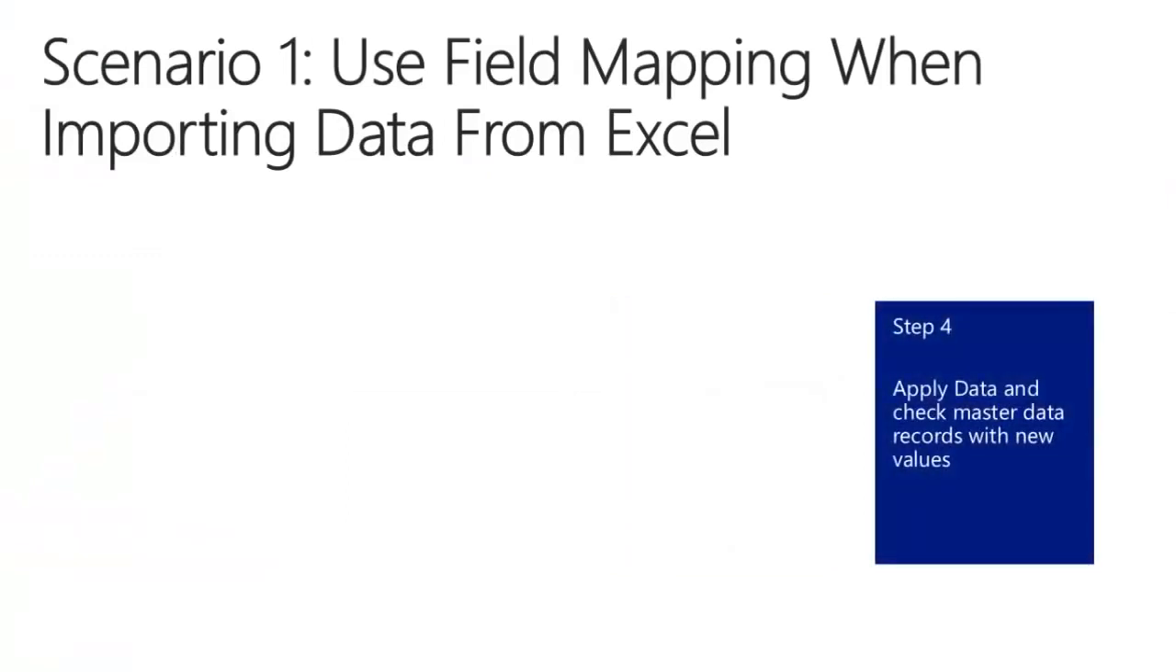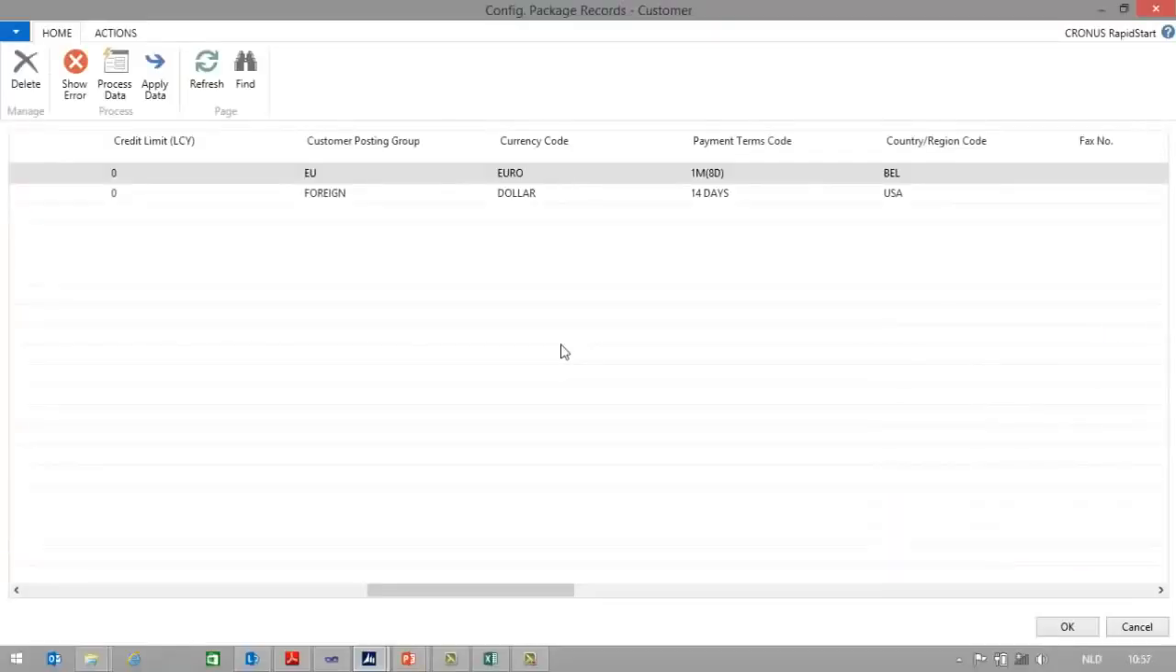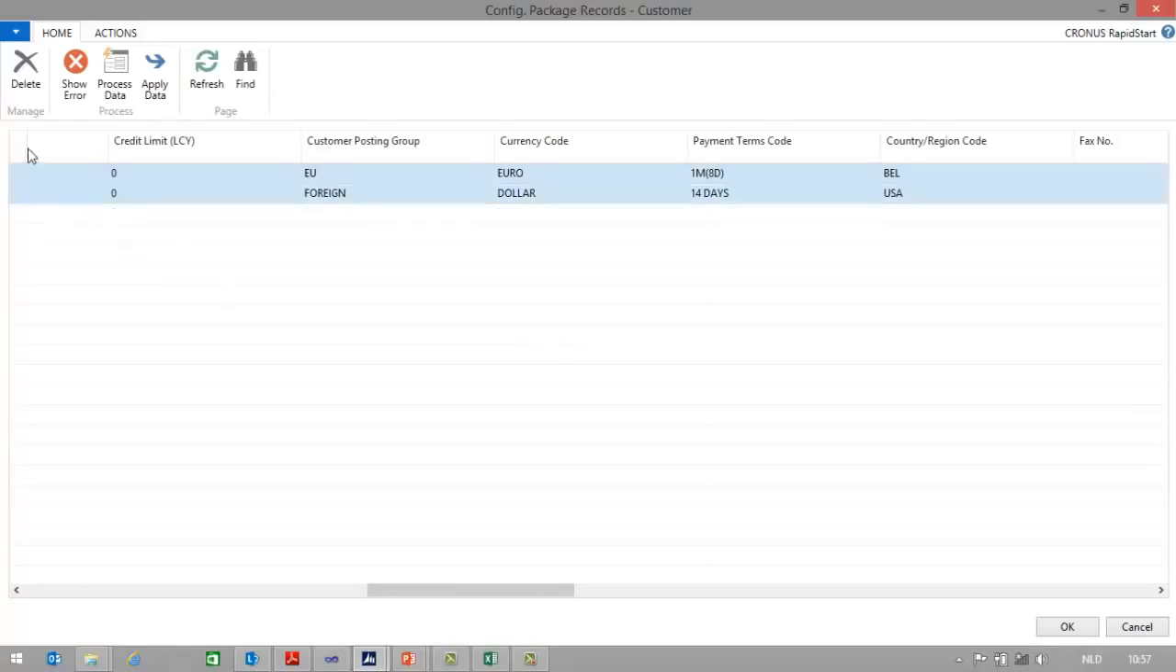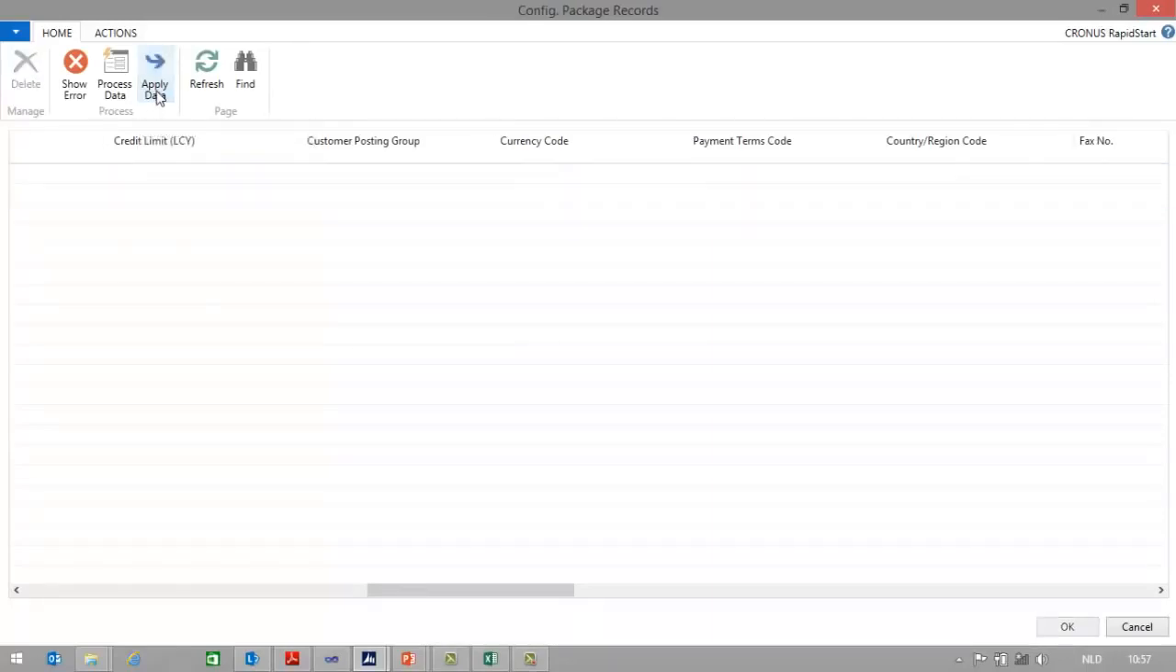Finally, we can now go and apply the data and have the system create the new customer records. So here in my overview of configuration package records, I can now select my customers and click on apply data. I can now go to the customers and check the currency code and the country and region code for these customers.